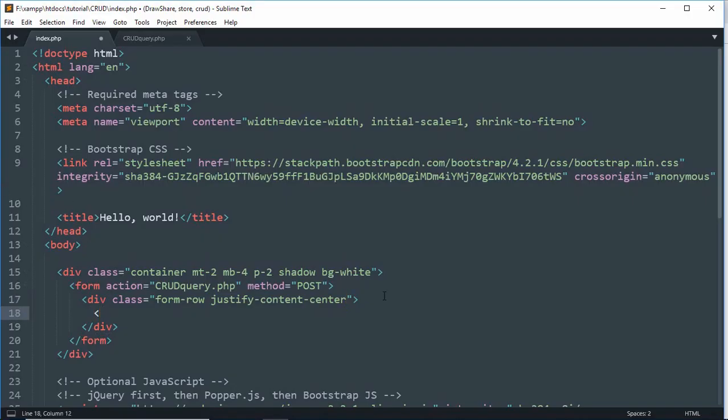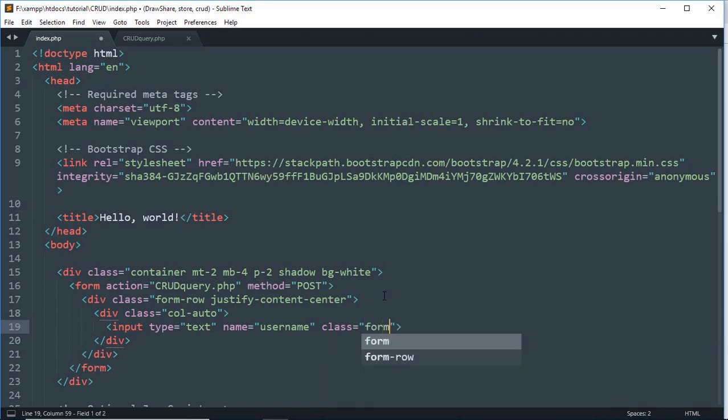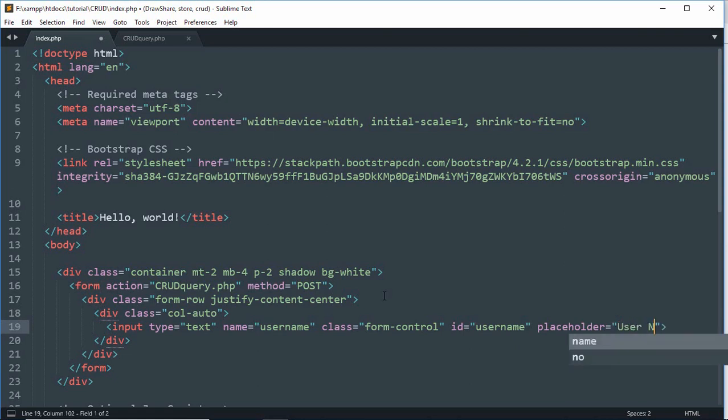Make another div for username. Class col-auto, and col-auto means column auto, which is a Bootstrap grid class. Type text, name username, class form-control, id username, placeholder username.